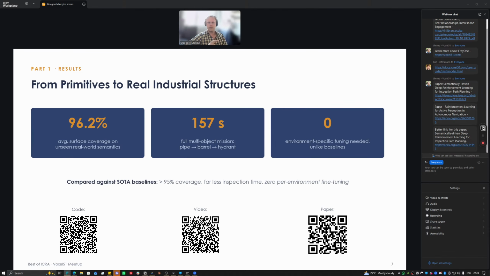A full multi-object mission that I just presented to you, like pipe, then barrel, and the hydrant, takes about 157 seconds end to end, which makes it way more efficient than the standard classical approaches, which would involve first the robot exploring the unknown environment, mapping the objects, and then performing the inspection. Here we just skip the mapping part. We jump directly to the inspection, allowing us to reduce the mission time significantly.